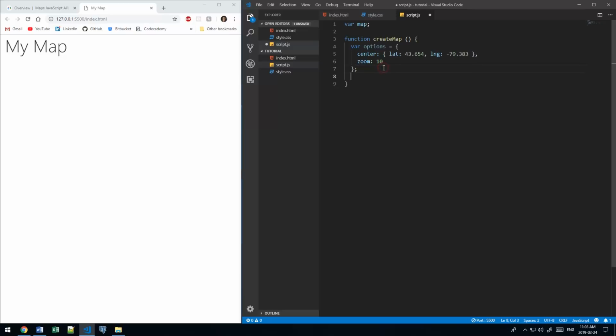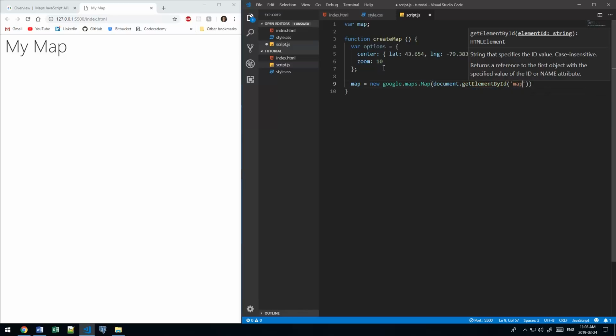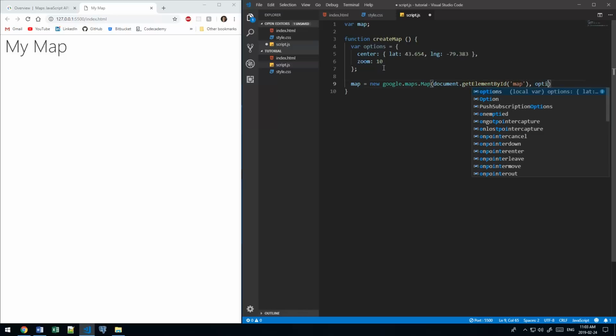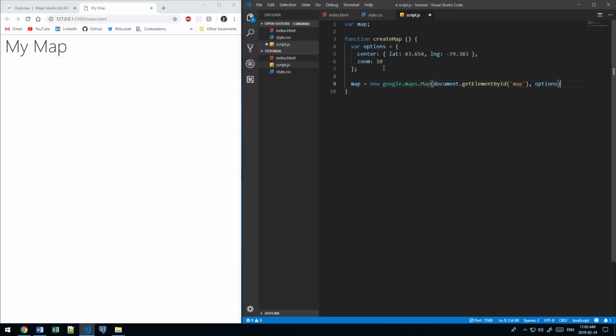So finally, to get our map to render, we just have to call the map constructor, passing in our container that we created earlier, just the div. So map equals new google.maps.Map, and we pass in the reference to that element. So document.getElementById, and the ID was map. And then we also pass in this options object to configure our map.